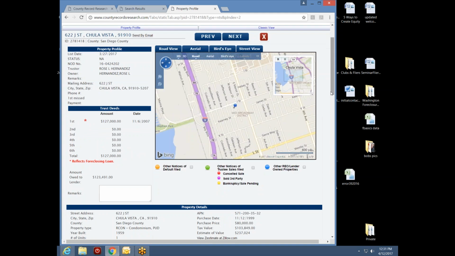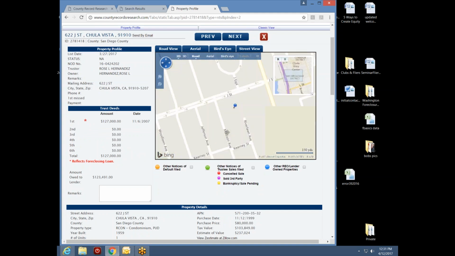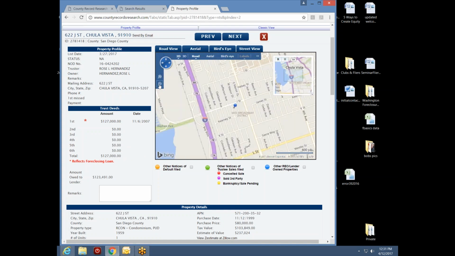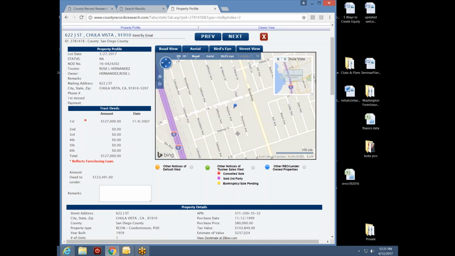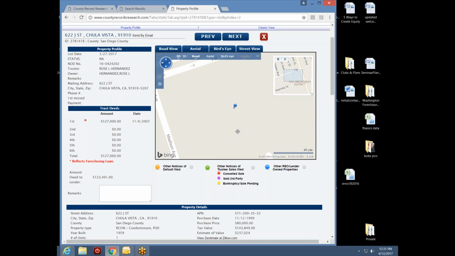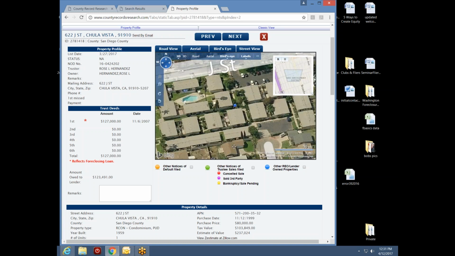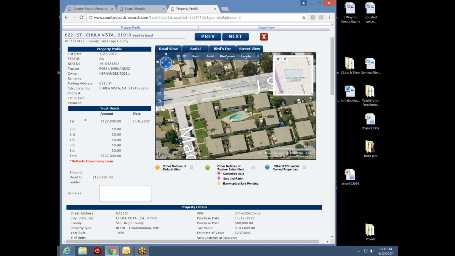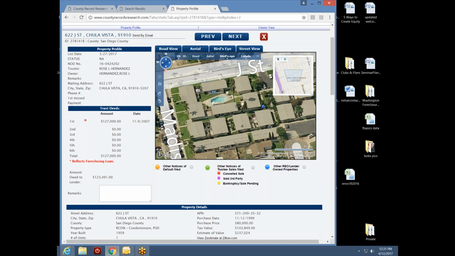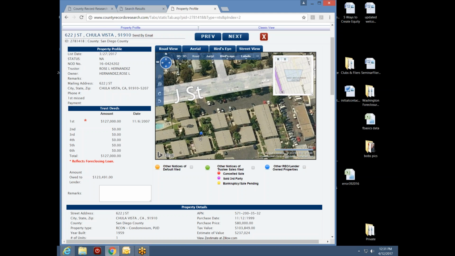Now notice also I've got a map function that I can use with the wheel on my mouse. If I'm using a tablet or a cell phone, I can use these buttons here, but I like the wheel on my mouse. It gives me more control. Now if I zoom in, I can hit the bird's eye option and see the buildings. Okay, so we see what we got here. This is a cute little set of bungalow apartments, condos actually, with a pool. So it's not a bad little setup.